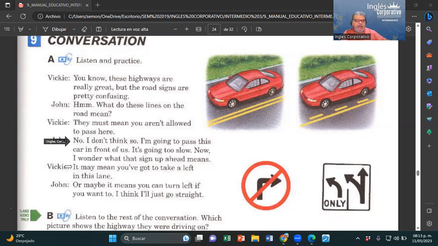It may mean you've got to take a left in this lane. Or maybe it means you can turn left if you want to. I think I'll just go straight.